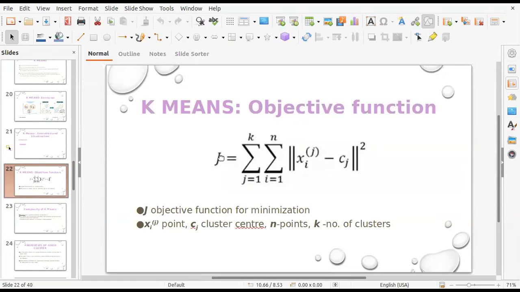So the objective function here is, as I said, the distance which we are using, and the distance is computed, and we just take the difference. So here J is the objective function which we are trying to minimize. What we are trying to minimize is the distance between the cluster center and the points. The summation of the distances or square of the distances must be as small as possible.